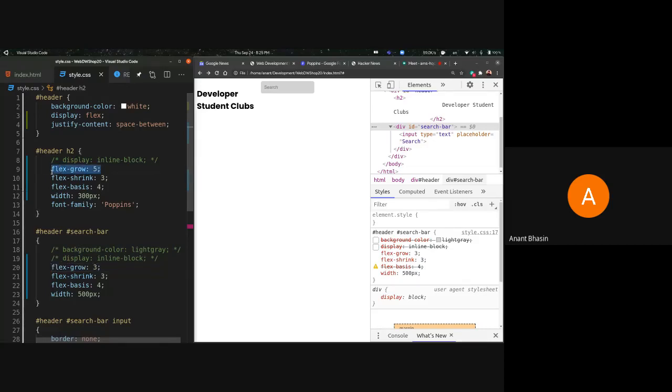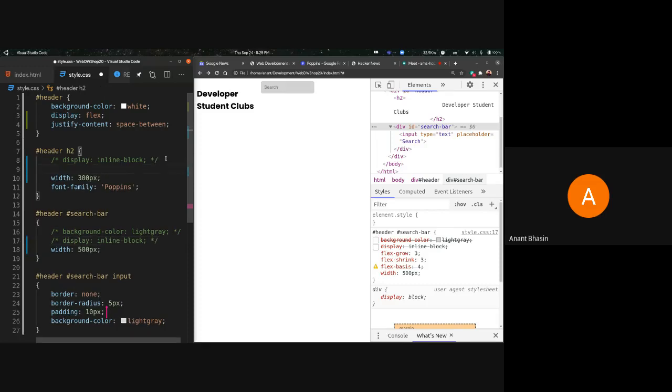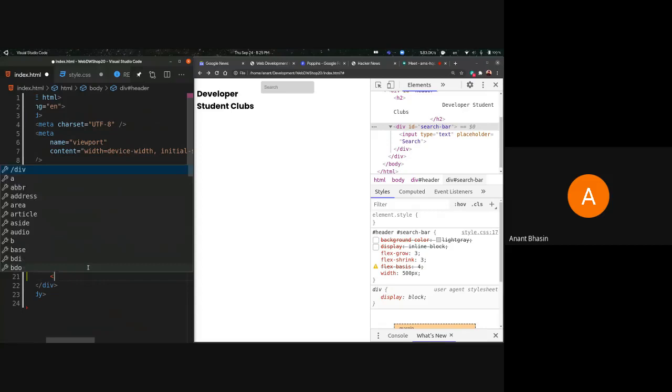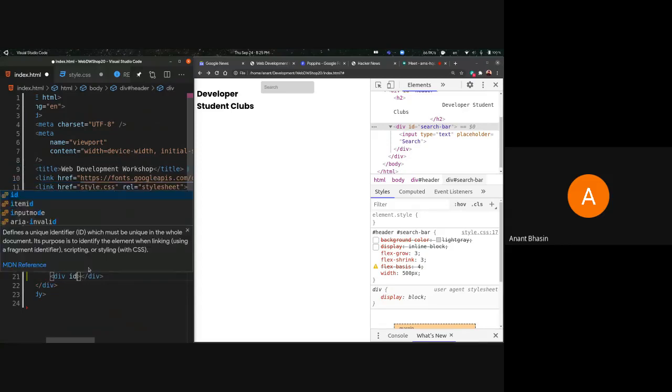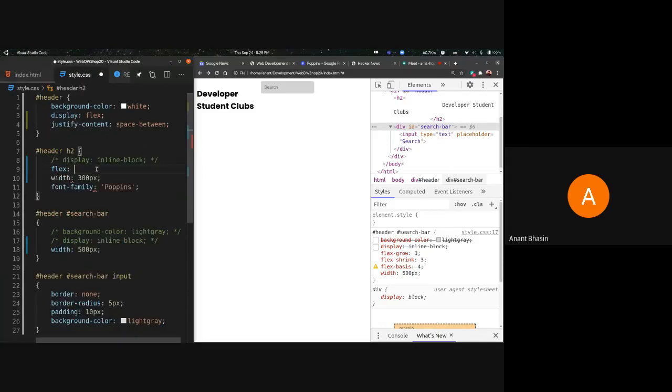And you can experiment around with this a lot because this is a new feature. But what we're going to do is we're not going to give all these values separately. For our purpose, we already have the values that we want to give them. So the H2, let's also reduce the developer student clubs to DSC. So this is a bit smaller. And let me just add another div over here. It's empty for now, so I'm going to give it an ID of empty. So now this is going to have a flex of 2.